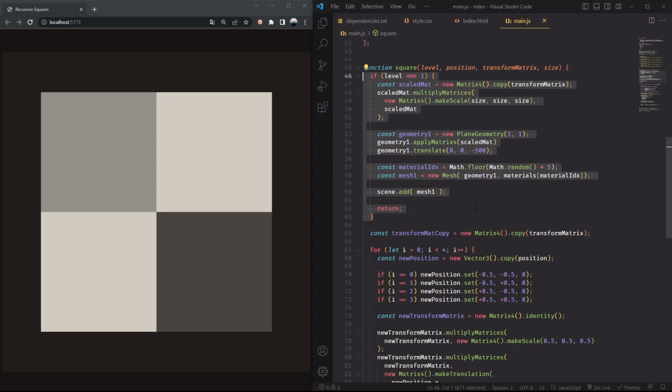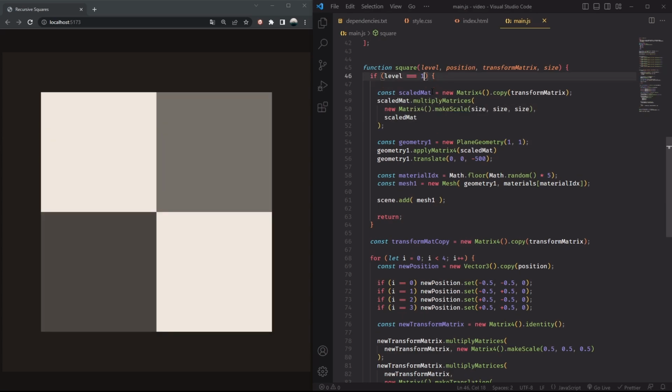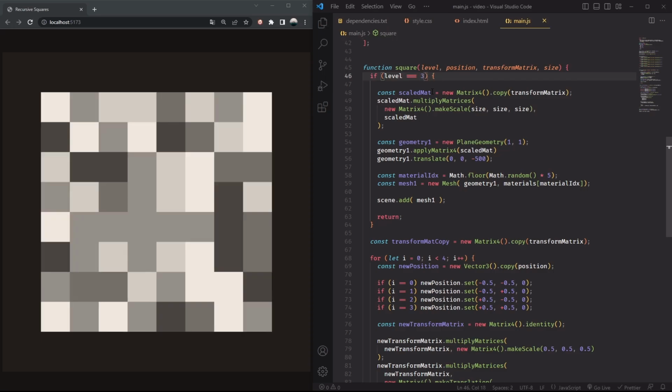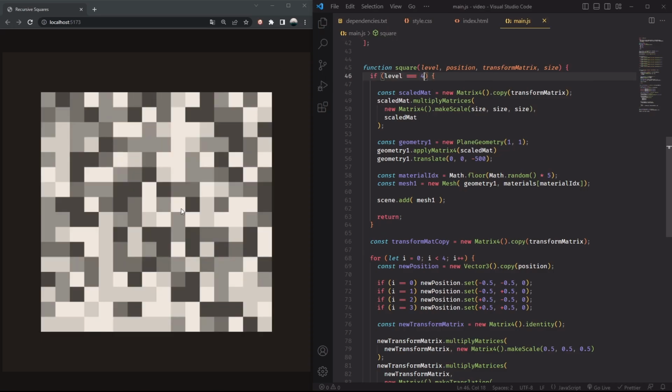Finally, in the terminator block of the recursive function, we'll pick the matrix that was passed down to the children and scale it such that it covers the size that we pass as an argument. The order of operations here is important because we want to apply the scale value after all the recursive transforms are applied. And now we can specify any recursion level and it will keep on creating squares that are positioned exactly where they should be.